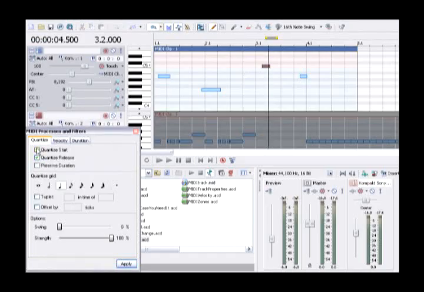Click the 2nd note event to select it, then select both the Quantize Start and Quantize Release checkboxes. Notice that this overrides your ability to preserve the duration of the note. Click Apply. Both the note start and the note release values snap to the nearest quarter note. Undo that edit.